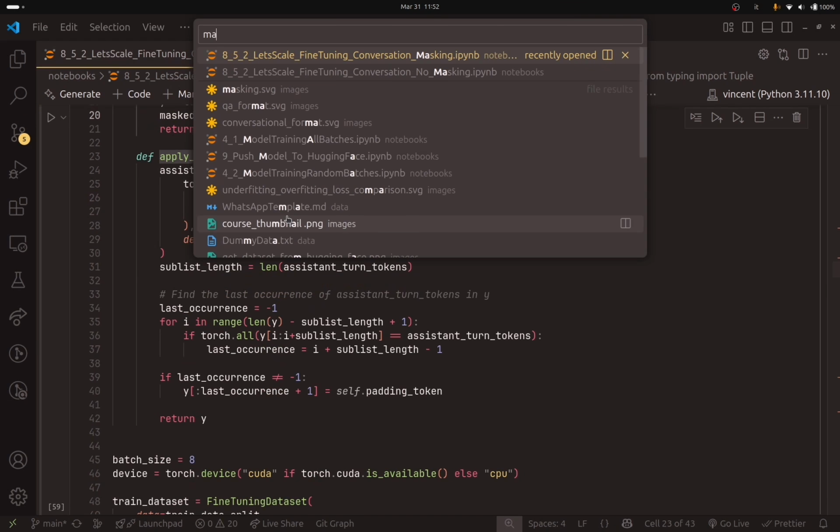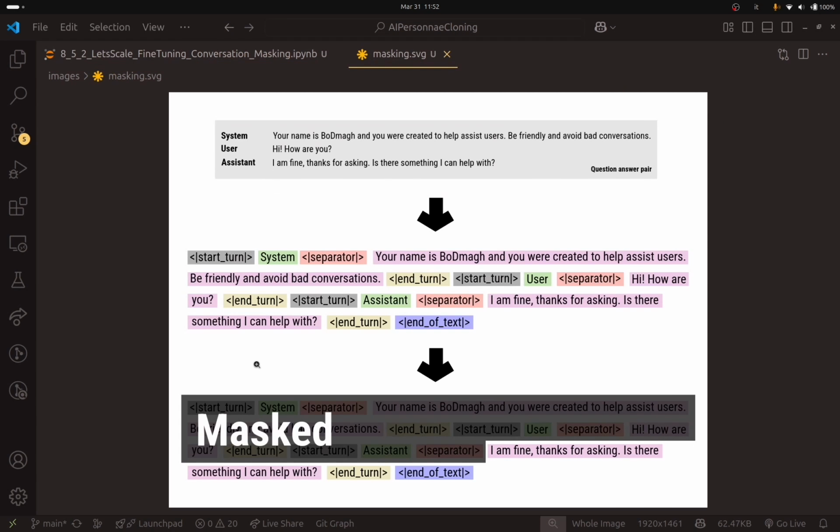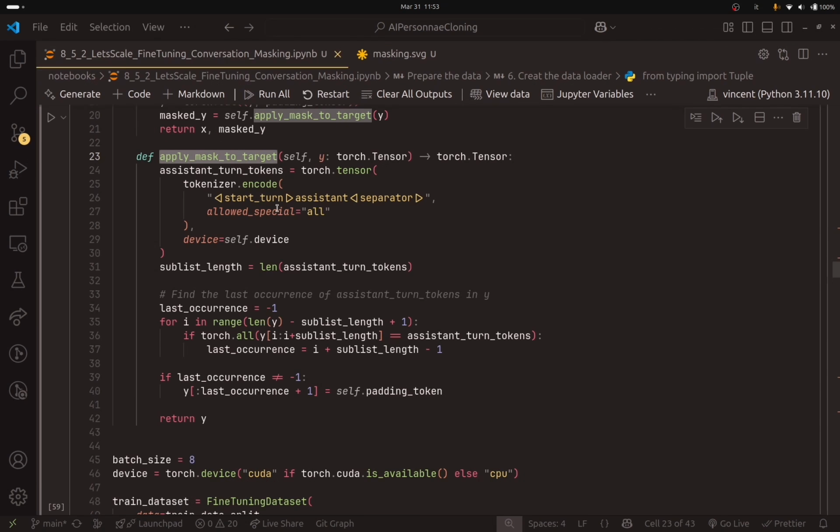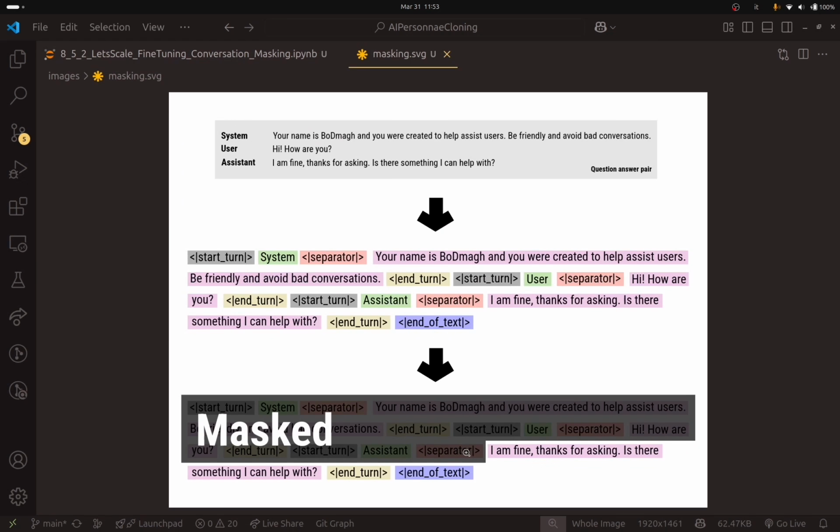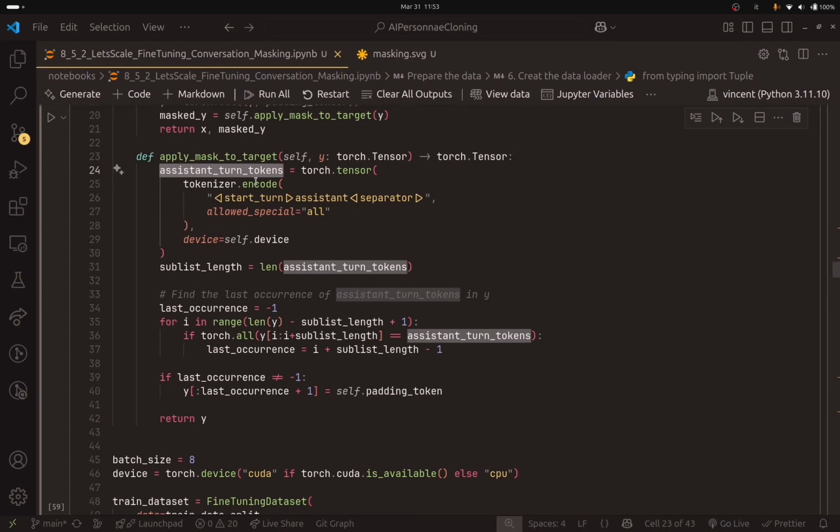So let me open that image. The apply mask to target will apply the mask to this section of the target. How am I doing this? You can see that here in the assistant turn, we have this string, start turn, assistant, separator. I am encoding this and converting it into a tensor. Why am I doing this? Because I want to search for this sequence of tokens in the target so that I know which indices I should mask.